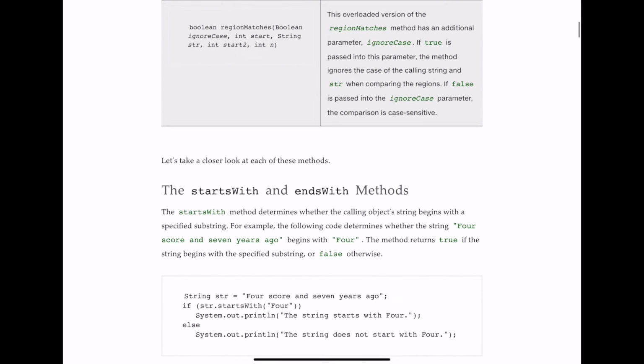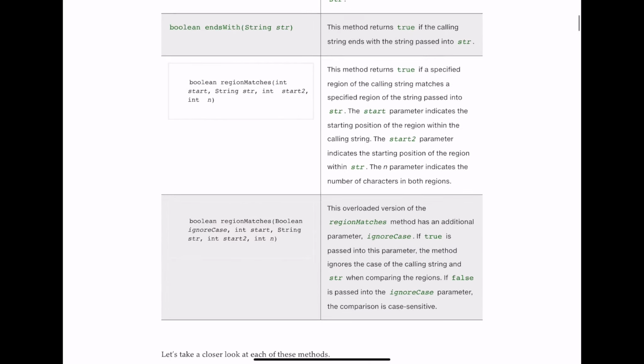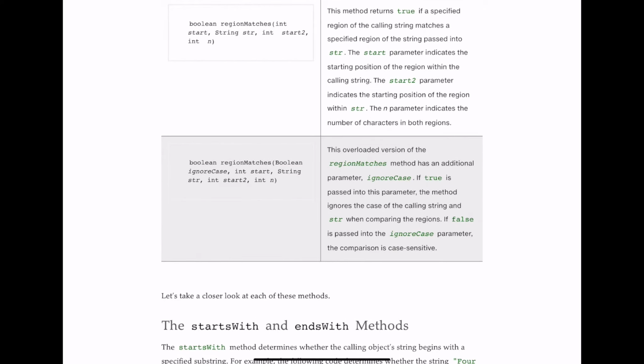There is also an overloaded version of this, and we're going to see overloaded again in a little bit with another string wrapper class method. Essentially what overloaded means is it has the same function name, but a different list of parameters that we pass to it. The new wrinkle here is that we have ignore case. I'm not going to describe that to you because I know that you know what that means. This time we're going to ignore case. The previous version of region matches did not ignore case.